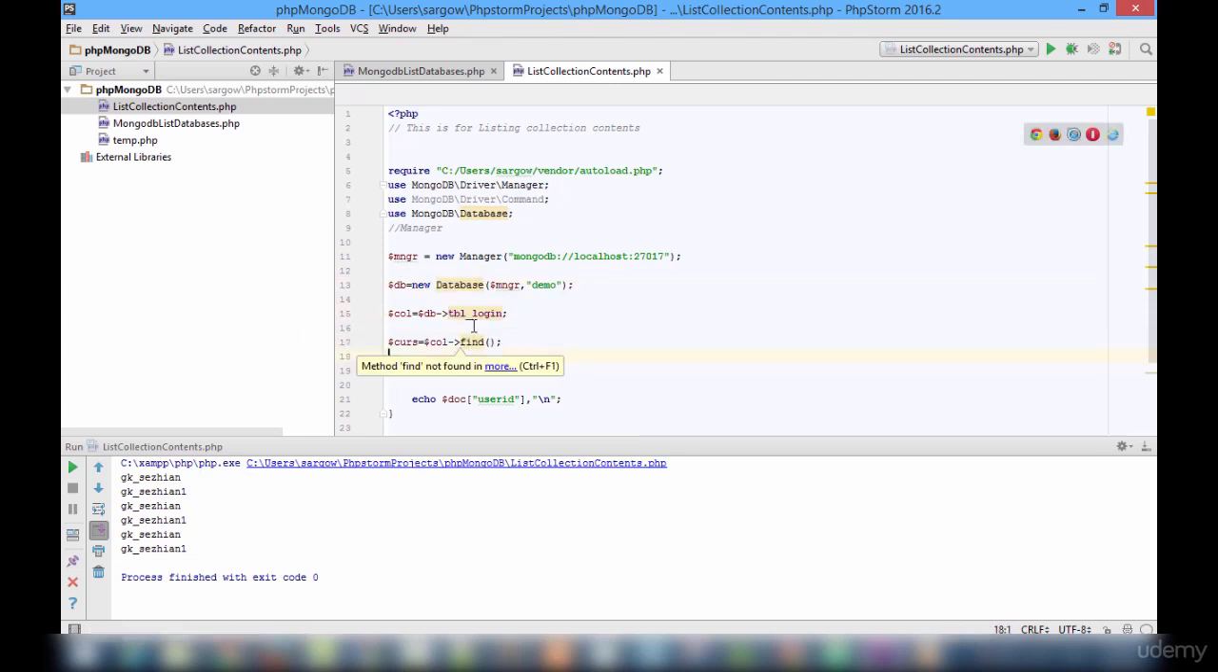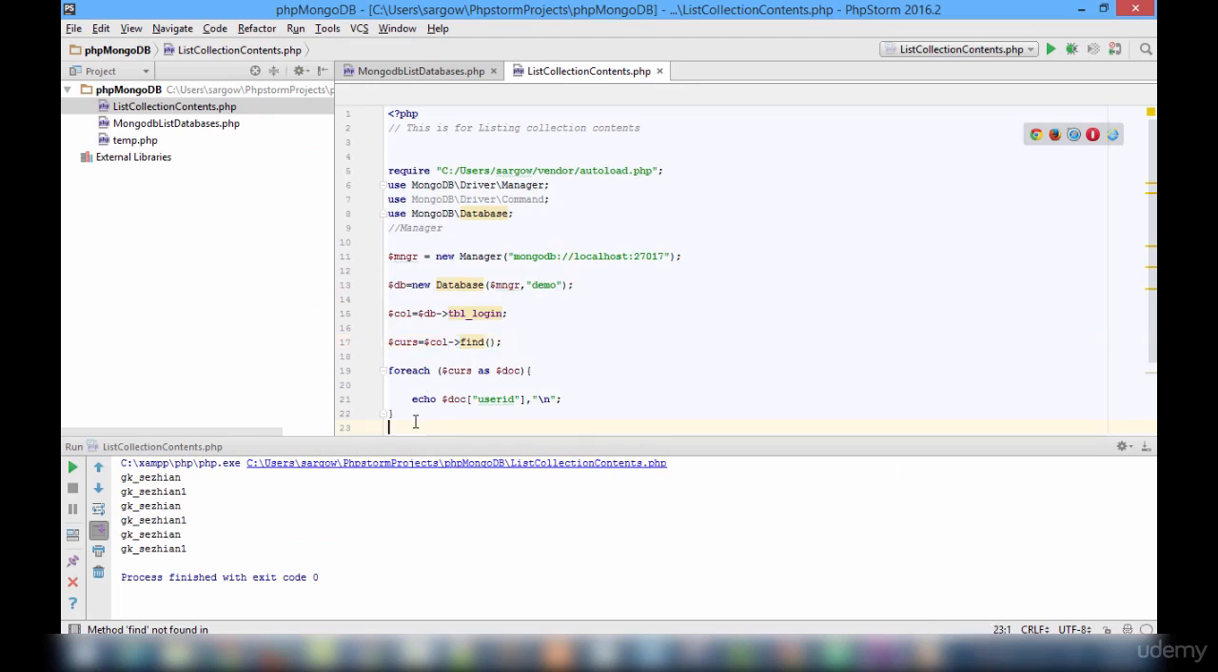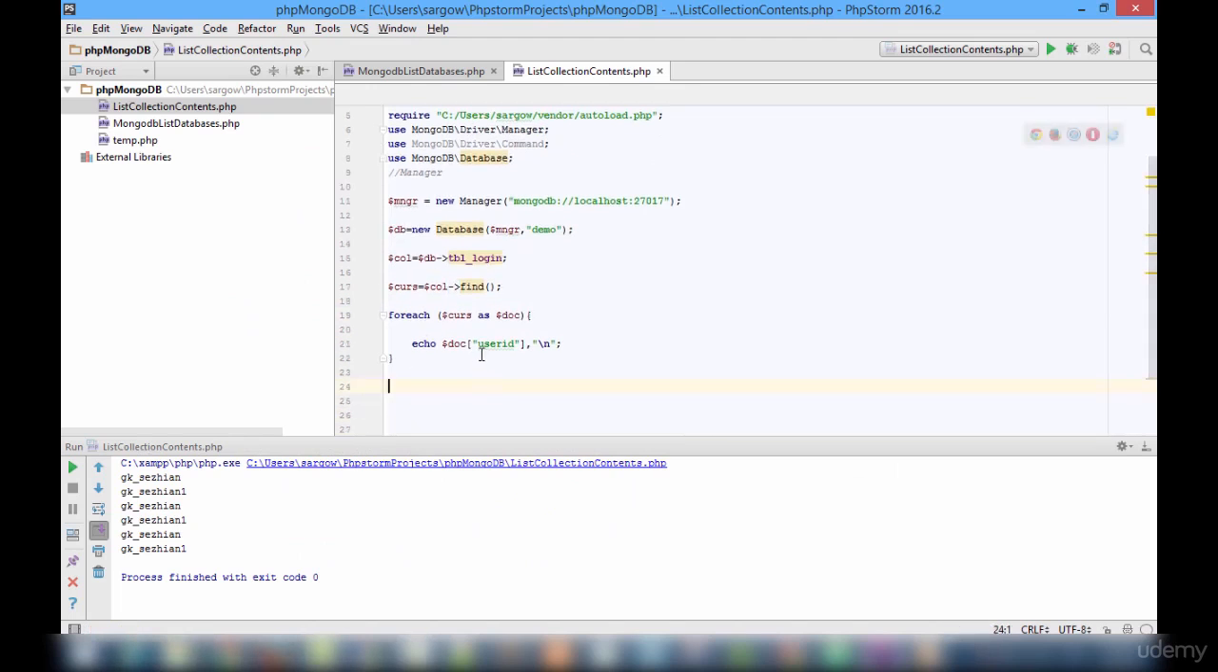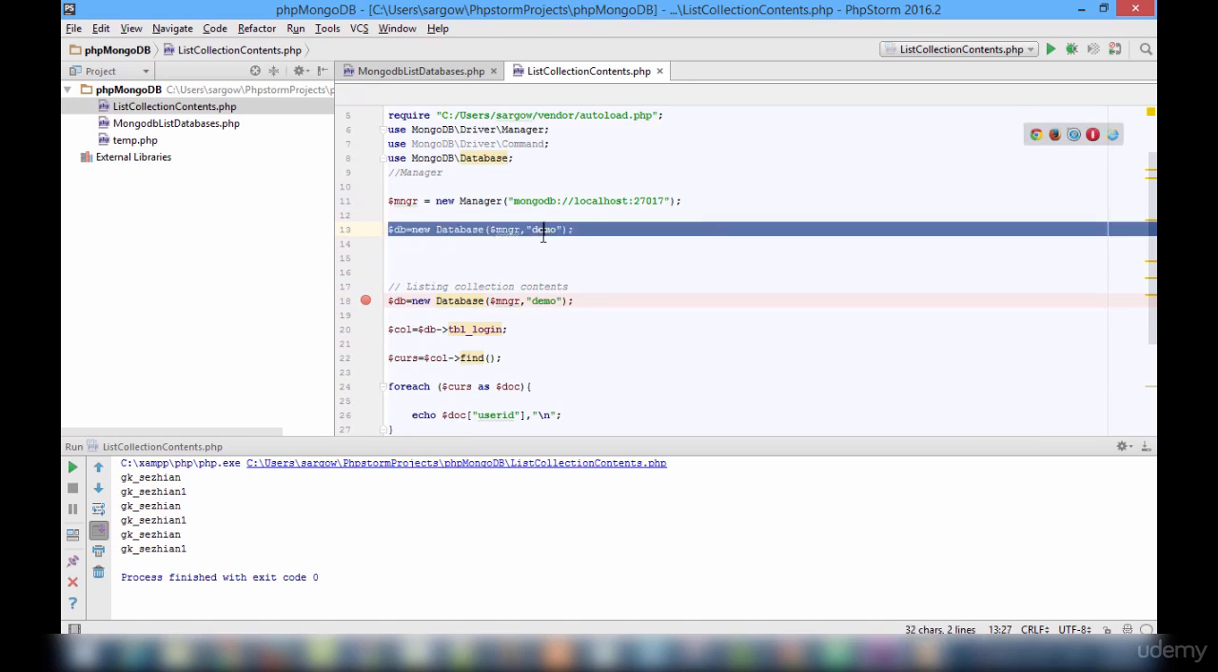Let us recall the steps we have done for listing the collection contents. We use the Manager class to connect to the server, the Database class to select the database, and then we have selected the particular collection in the database instance. And finally, we have used the find method to list all the contents of the collection. So it's pretty simple. Let us move to the next one in our list, that is to create a new collection. Let me do it here itself. This is for listing collection contents.